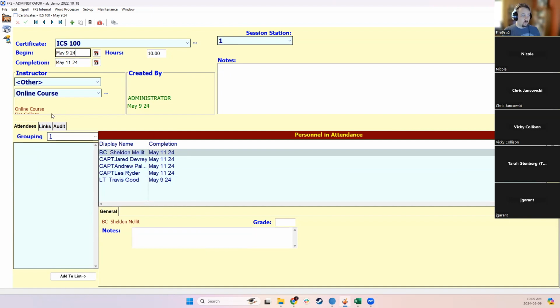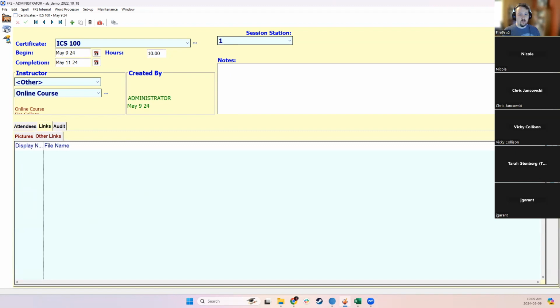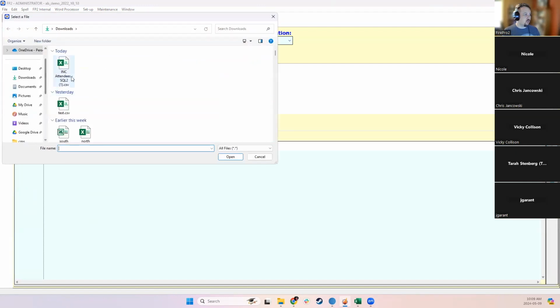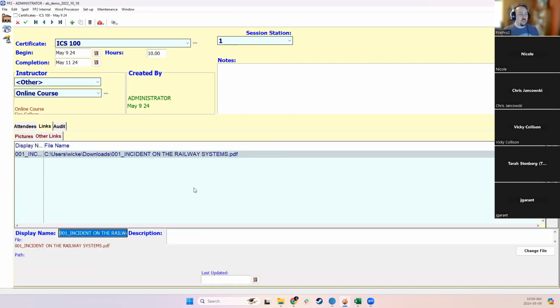One of the other things you can do on a certificate is you have access to a links tab. So we can use the other links function to create an additional link. And if we had a PDF of the different certifications, or of a sign-in sheet or summary report, we can just add that right to the certificate.